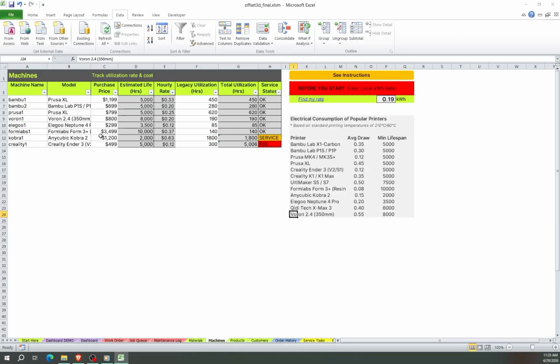In column C, you enter what you paid for your machine, and then the next two columns are automatically generated. The estimated life, which comes from the manufacturer specs, and then the hourly rate, and that is how much you're spending on electricity times the average draw, what the machine is using.